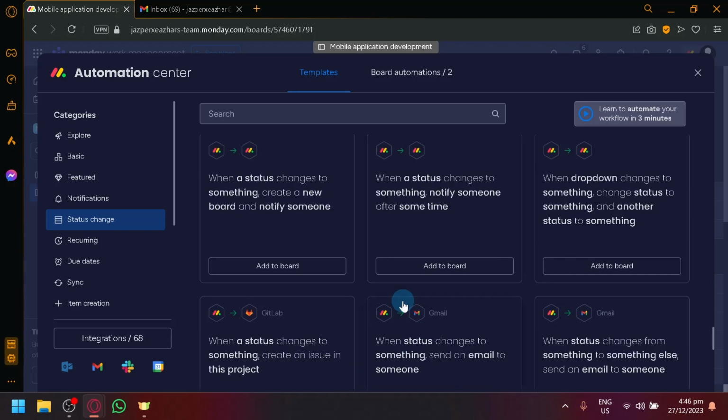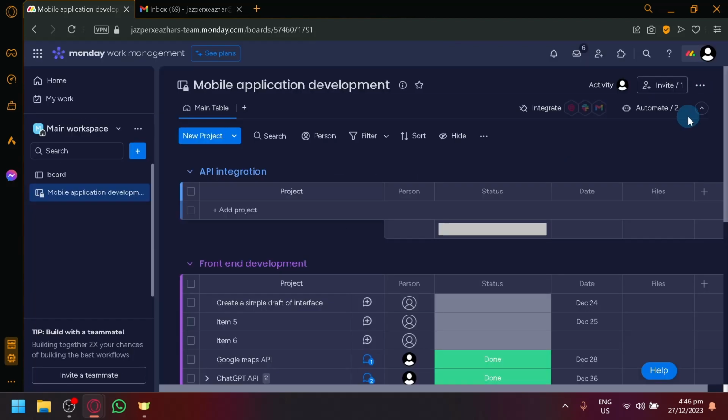So it depends on you guys on the type of to-do list that you want, but those are the different ways that I found out and would like to share with you guys on how you will be able to do an automated to-do list.